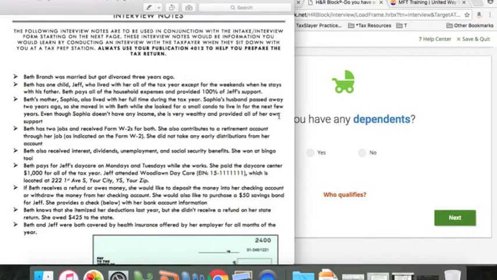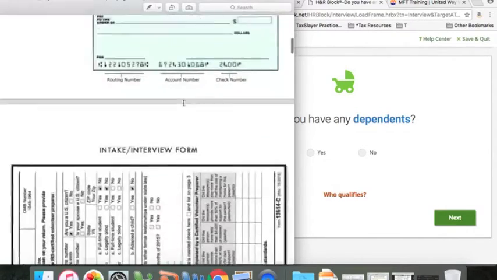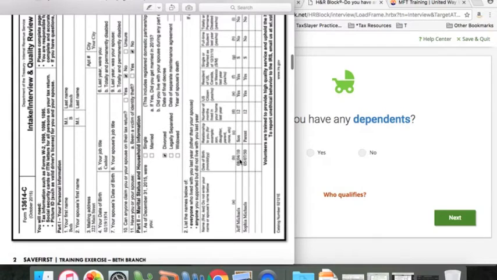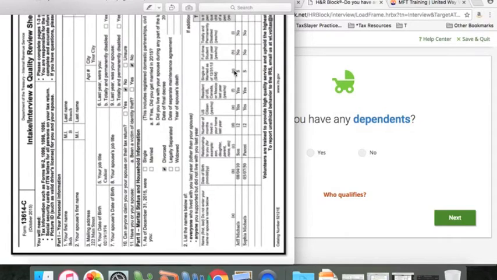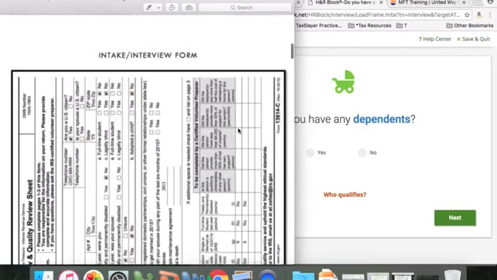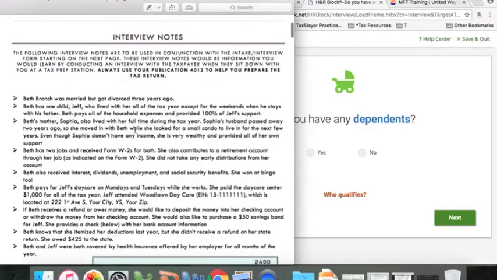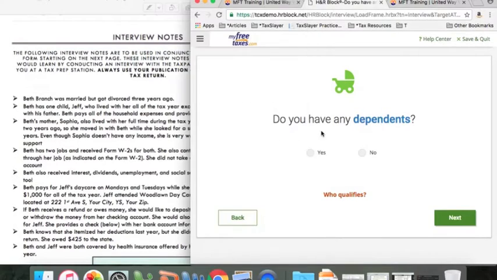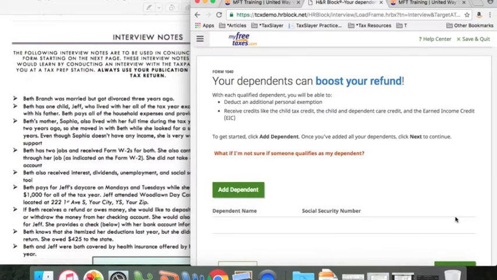Now for Jeff, we're going to look and see he's under 19, he's a U.S. citizen, he's single, he lives with her all 12 months of the tax year, and then I believe it also says that Beth provides 100% of Jeff's support. So she can claim Jeff as a qualifying child. So we're going to say yes, she has dependents.